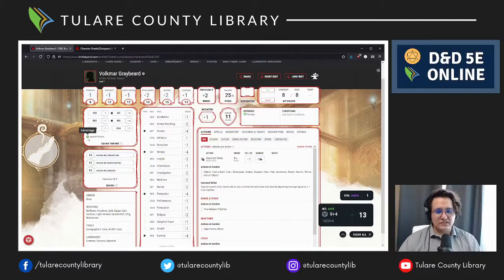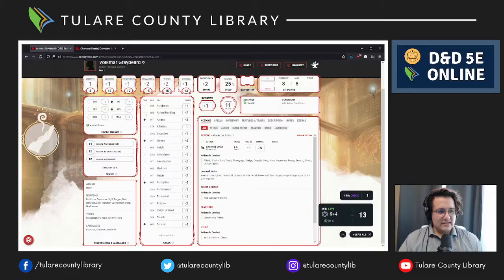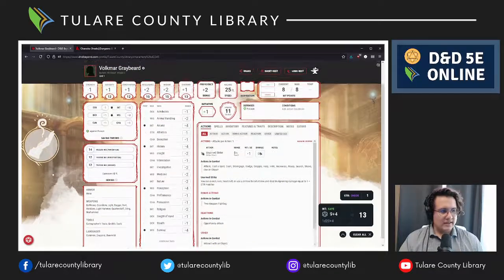And disadvantage means you roll twice as well. But with advantage, you take the higher number that you rolled. Disadvantage, you take the lower number that you rolled. And you can see the skills here, the proficiencies and all that there.